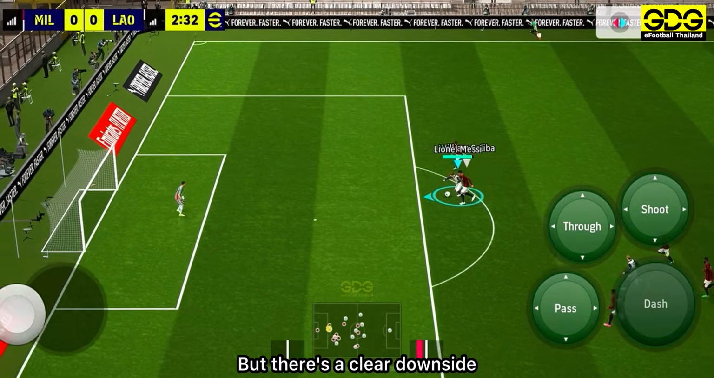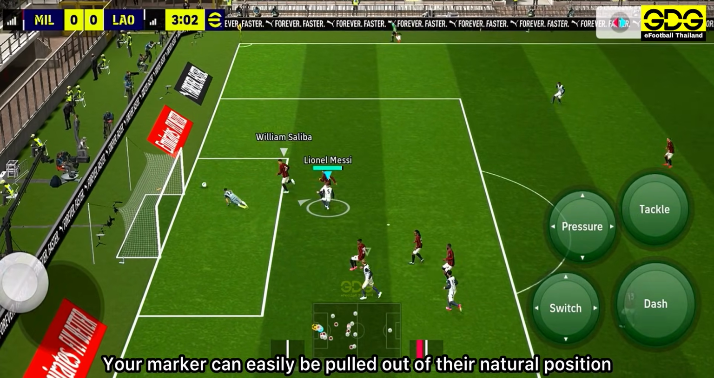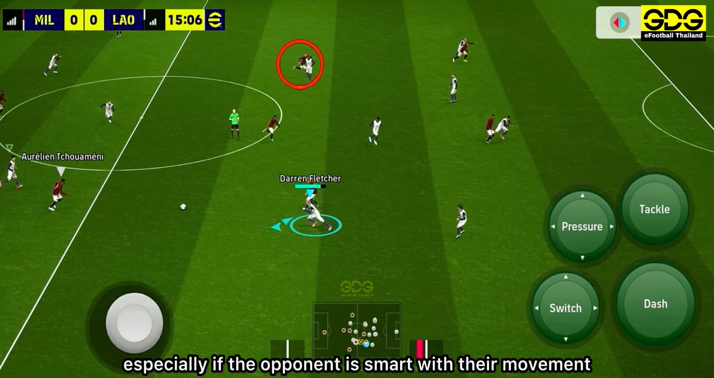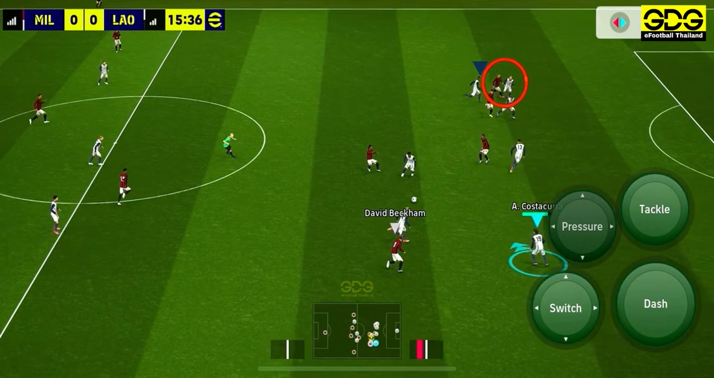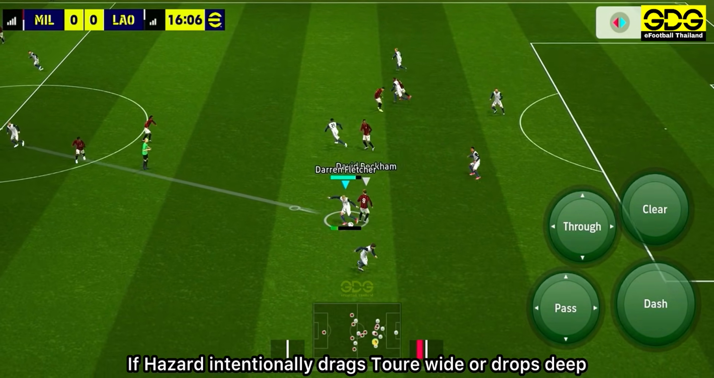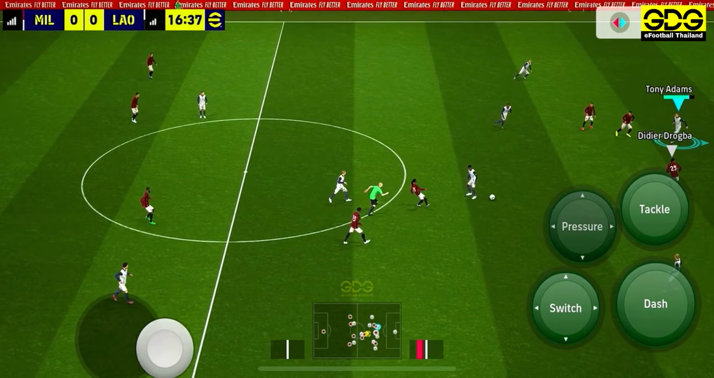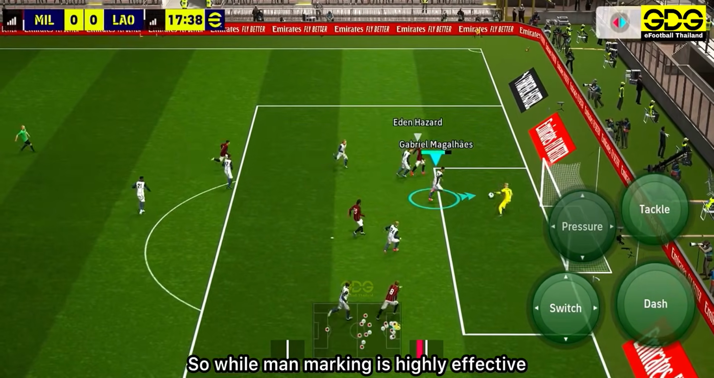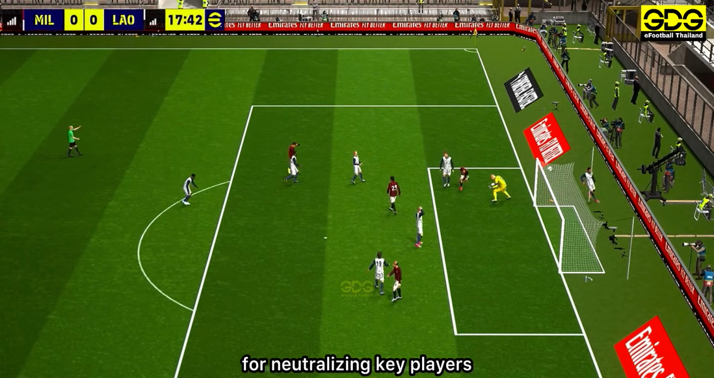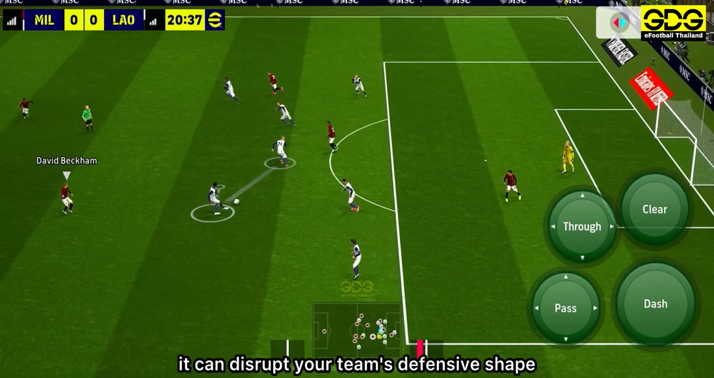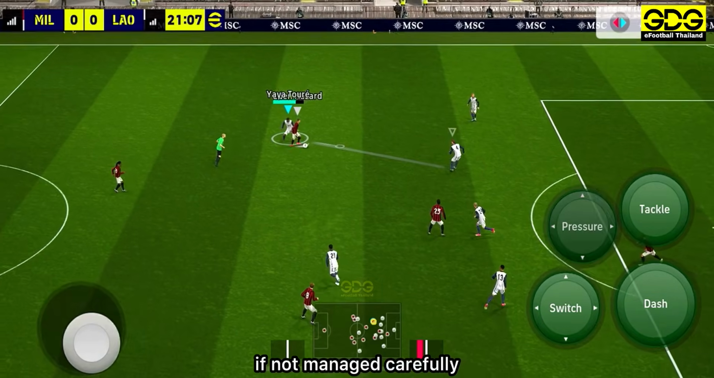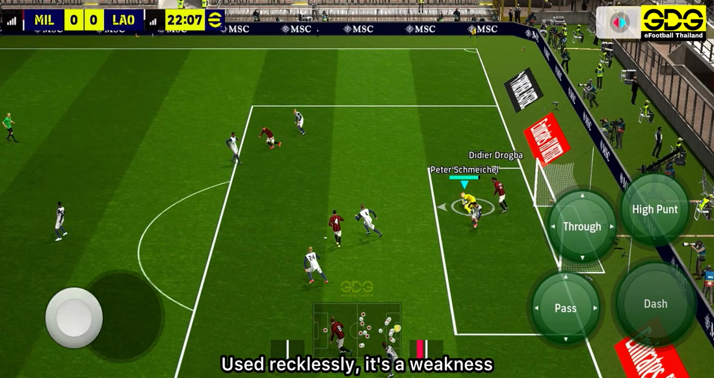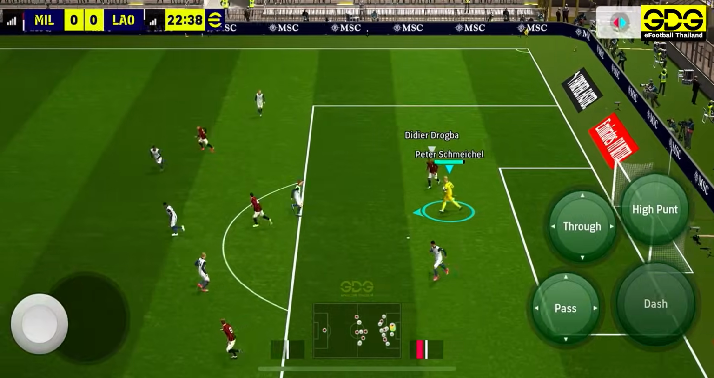But there's a clear downside. Your marker can easily be pulled out of their natural position, especially if the opponent is smart with their movement. If Hazard intentionally drags Toure wide or drops deep, it can open up dangerous gaps in your defensive line. So while man marking is highly effective for neutralizing key players, it can disrupt your team's defensive shape if not managed carefully. Used wisely, it's a weapon. Used recklessly, it's a weakness.